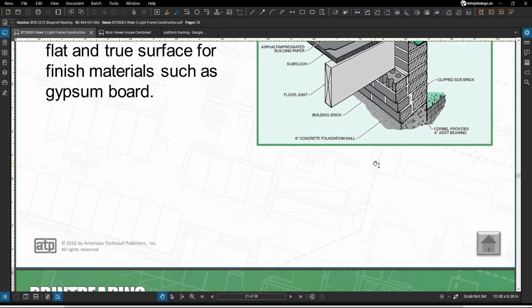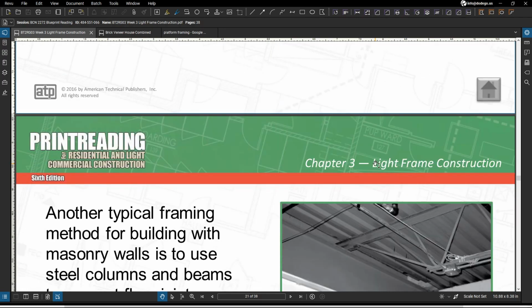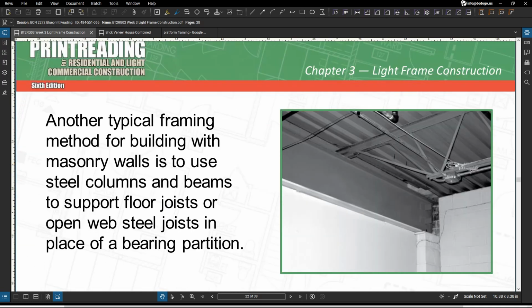Now, another typical framing method for building with masonry walls is going to be the use of steel columns and steel beams to support your floor joists or your open web steel joists in place of a bearing partition. In this type of construction, the structural steel members are going to support the roof loads, and the masonry walls between the steel columns are going to provide a low maintenance and highly secure exterior wall.